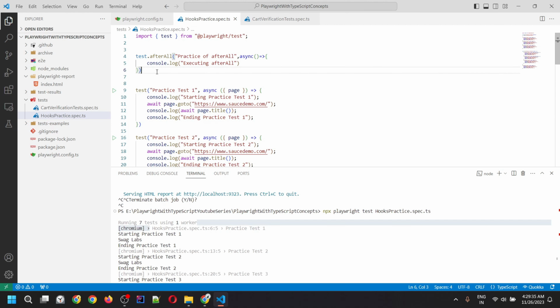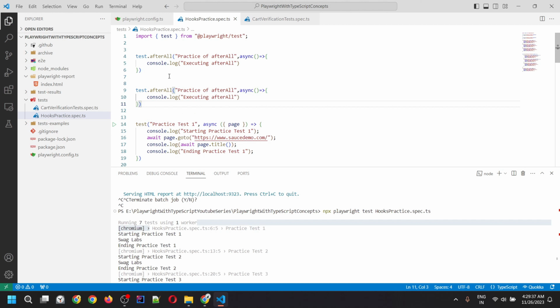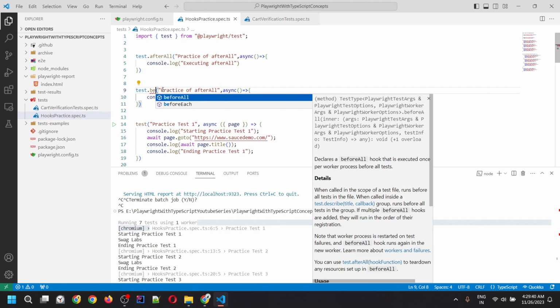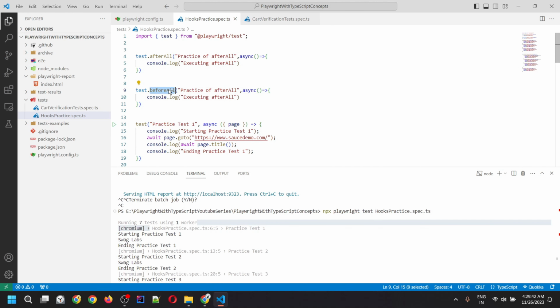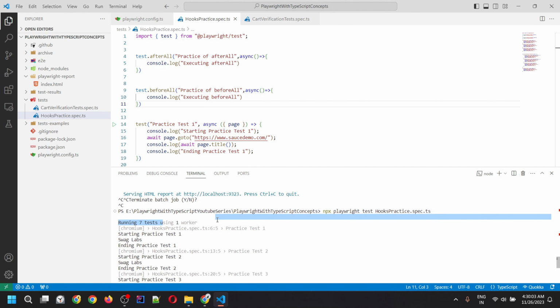Okay, after all and before all also we can put. Let me replace this after all with the before all. Console also we can replace. So now what we are doing, we are executing 2 hooks. One is the after all and the second one is the before all. Two hooks which we are executing. And we are running the tests in parallel with 2 workers. Till now we have just executed it with 1 worker only.